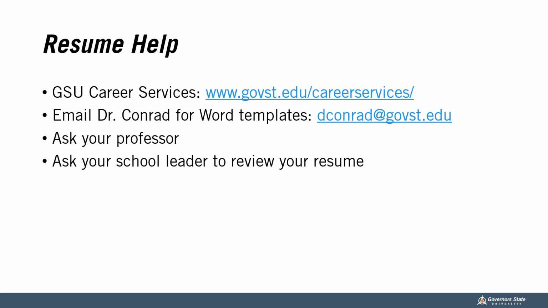For help with your resume, there are several options on the Governors State University campus. First, you can contact GSU Career Services. They will provide a resume review, proofreading, and some other help to ensure that your resume looks great. Their website is www.govst.edu/career-services.